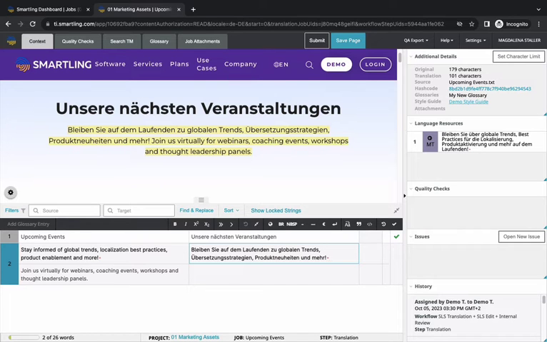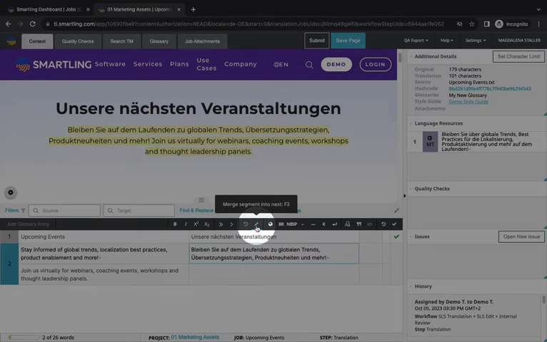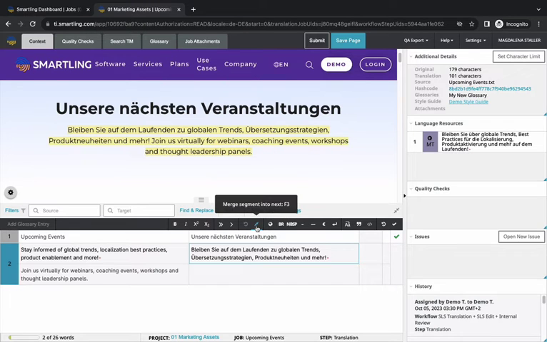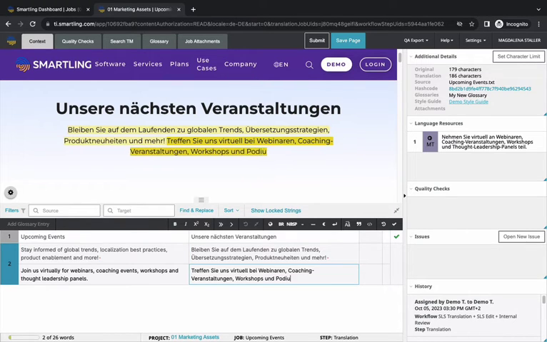If your target language follows a different structure, it is possible to merge segments so they can be translated as one unit. Merging segments may impact the reusability of your translations, so whenever possible, we would recommend preserving the original segmentation and entering a translation for each individual segment.